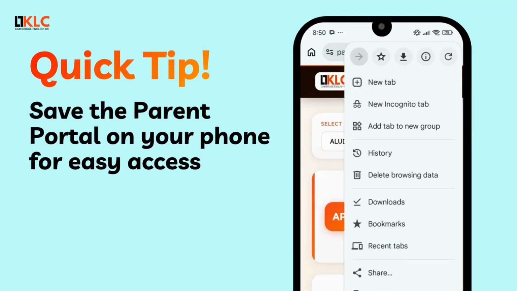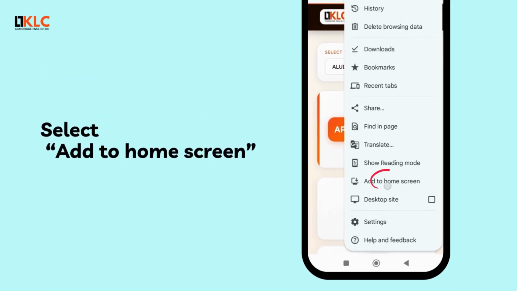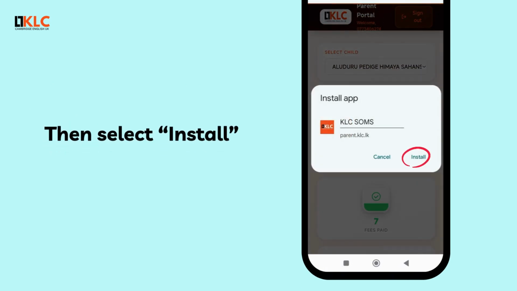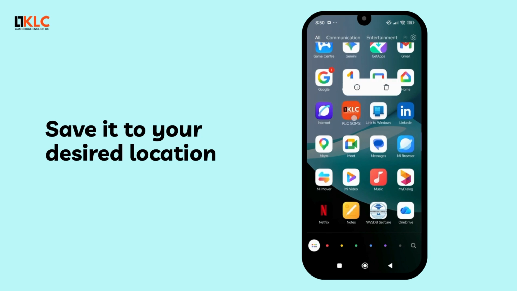Quick tip: save the Parent Portal on your phone for easy access. Select Add to Home Screen, then select Install. Save it to your desired location.